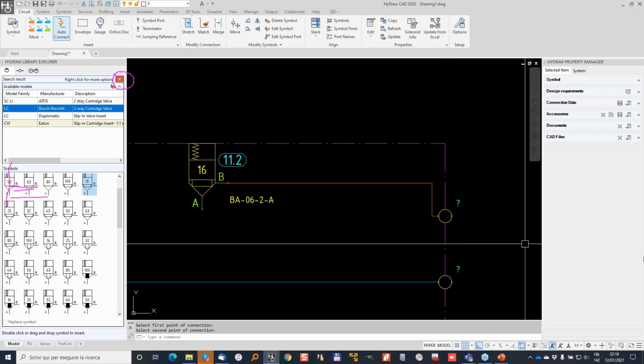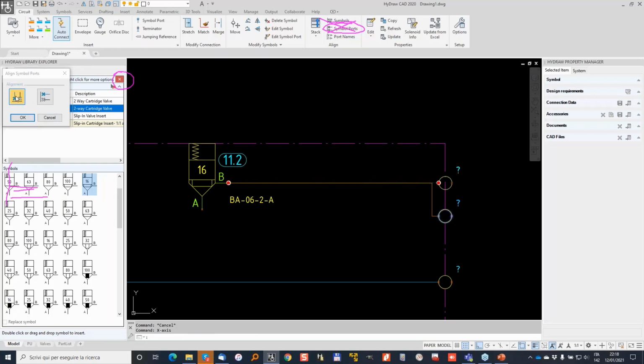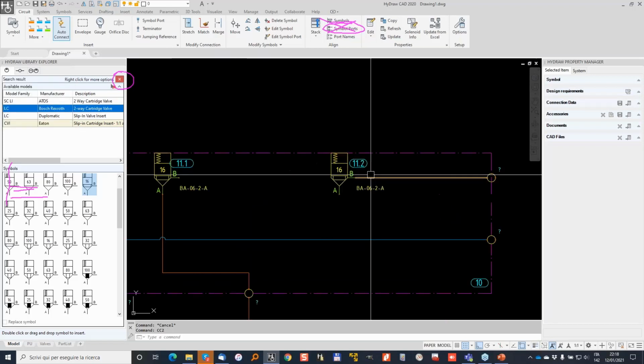So in order to align different ports, we are going to use this command, align symbol port. So we select the ports that have to be moved, the destination port, and this dialog will ask me how I want to align. We can see a preview of the alignment and we can click OK, and this will be made.